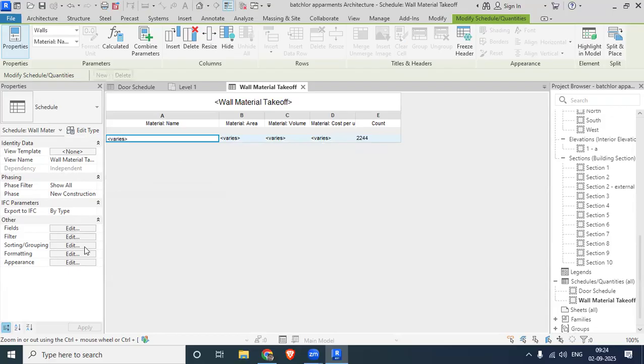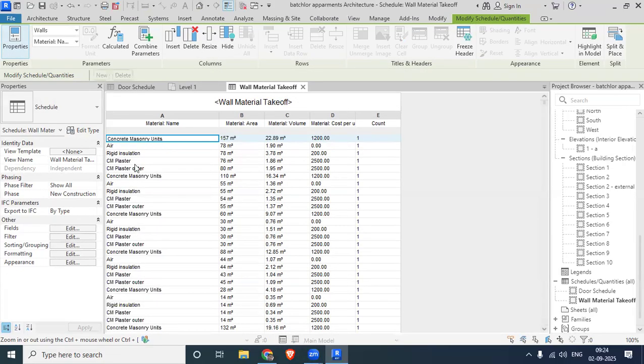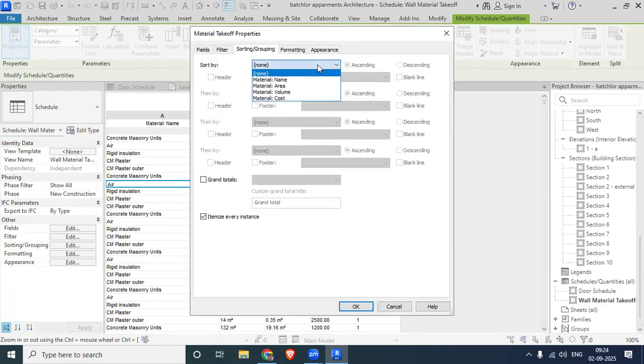Sorry, I'll just go down here, Sorting and Filter, by name. So I'll say none here. I'll say itemize every instance. So what's happening? You have air at different locations here, and each air is having a different area. So that's why it didn't know which area to indicate. If it's the same value, it would have given the value there. But since it's not the same value, it says variable.